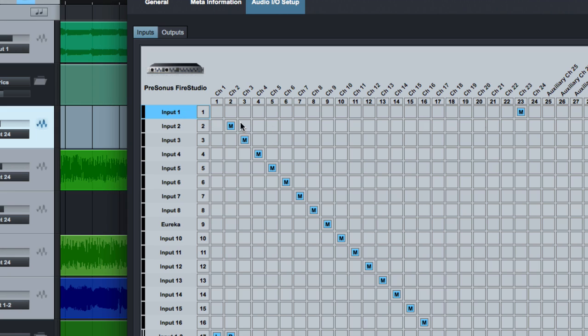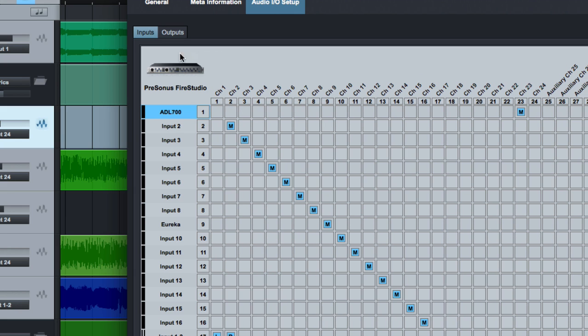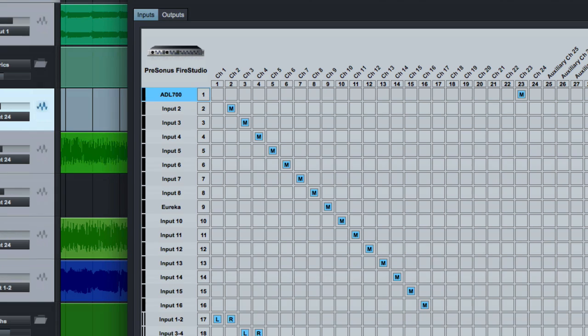So for me, input 1, let's say it's coming in channel 23. Let's say that's my PreSonus ADL700. I can actually come in here and I can name it like that. So when I pull up my input list, when I'm trying to set the input for a particular track, it will say ADL700 and it'll be labeled. Now, if you want to do it out of order like this, you can. I like to keep them in order, but in general, you can change the names here and it makes life a little easier. The ones across the top, these do not change. These are the actual physical inputs on your audio interface, so those don't change.